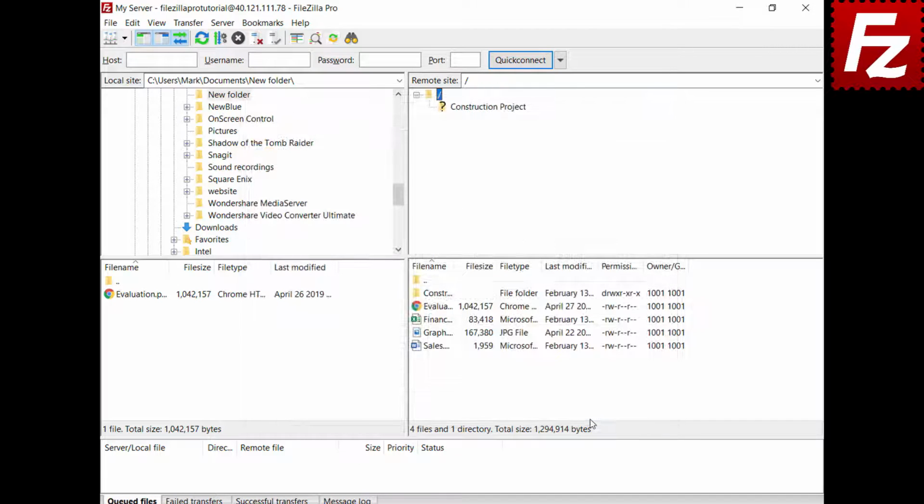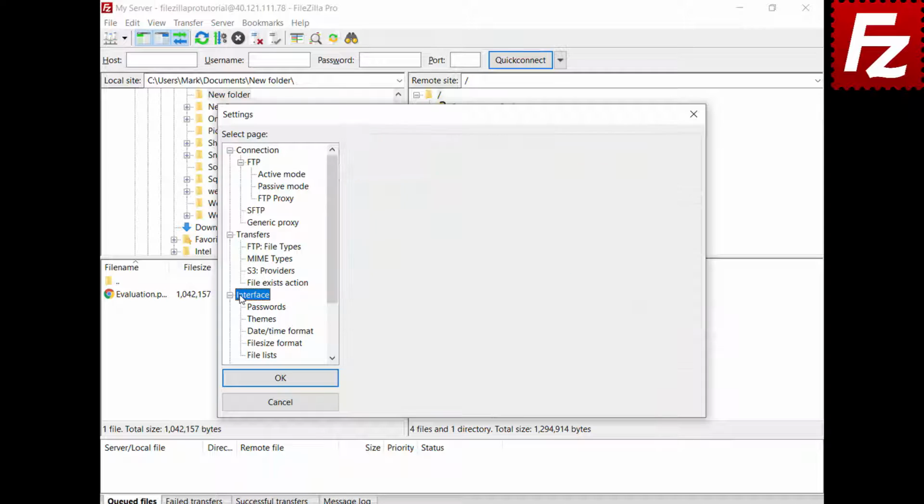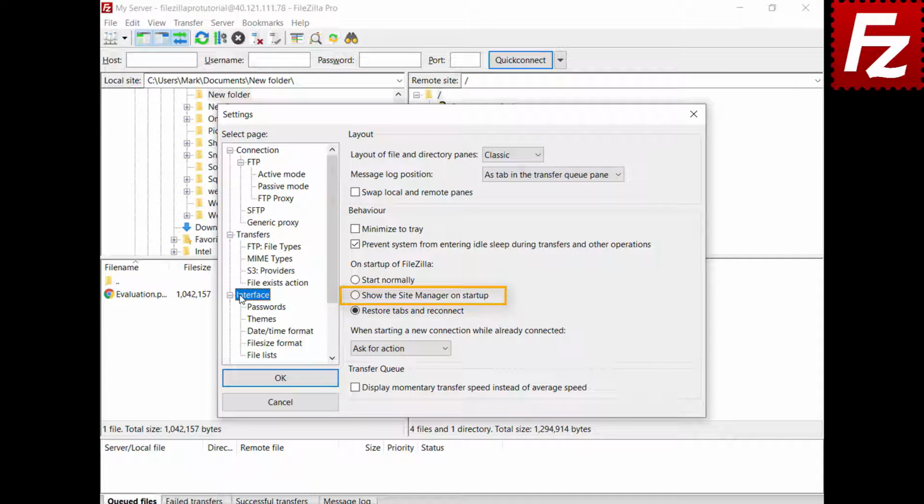Last but not least, you can configure FileZilla and FileZilla Pro to open the Site Manager at startup in the interface settings. Choose the option to open the Site Manager at startup. In the next run, the Site Manager opens at startup. In this video, you learned how to work with the FileZilla and FileZilla Pro Site Manager.